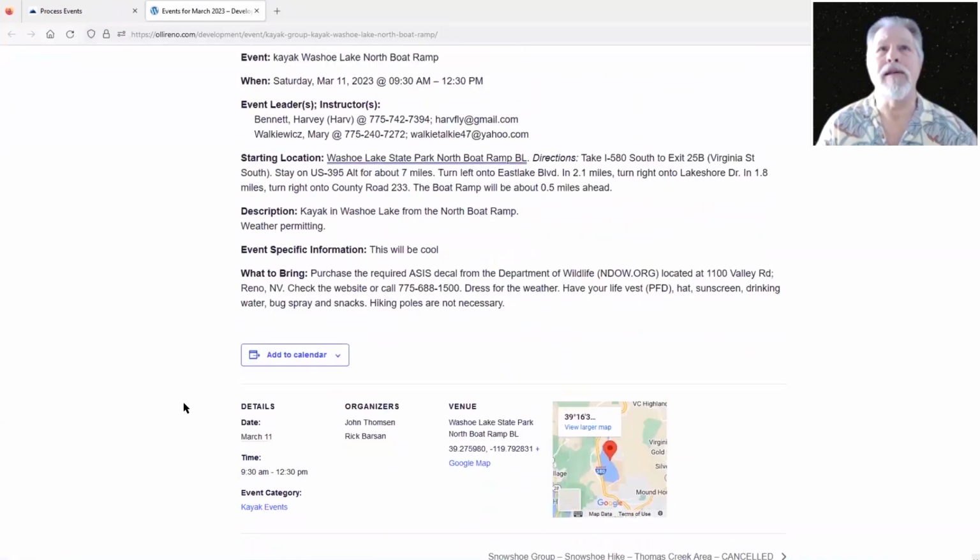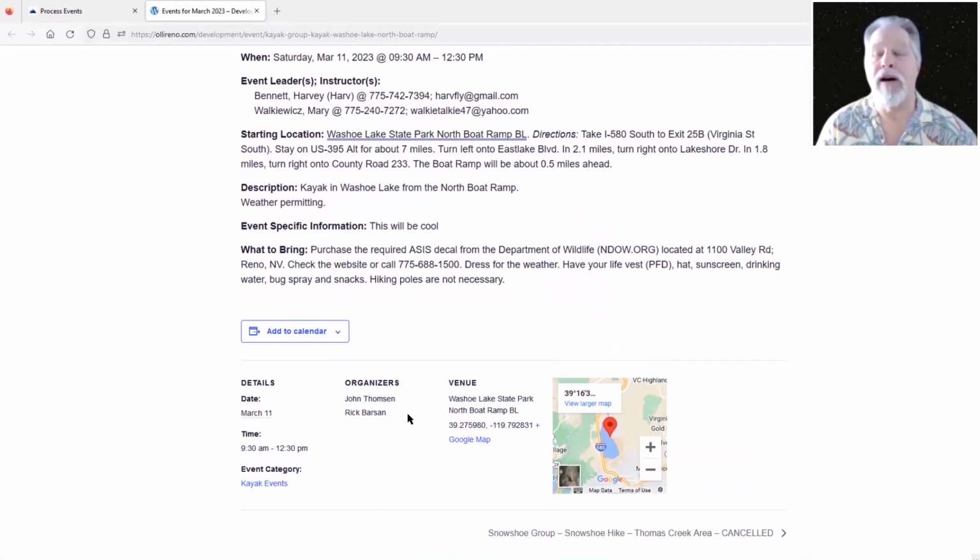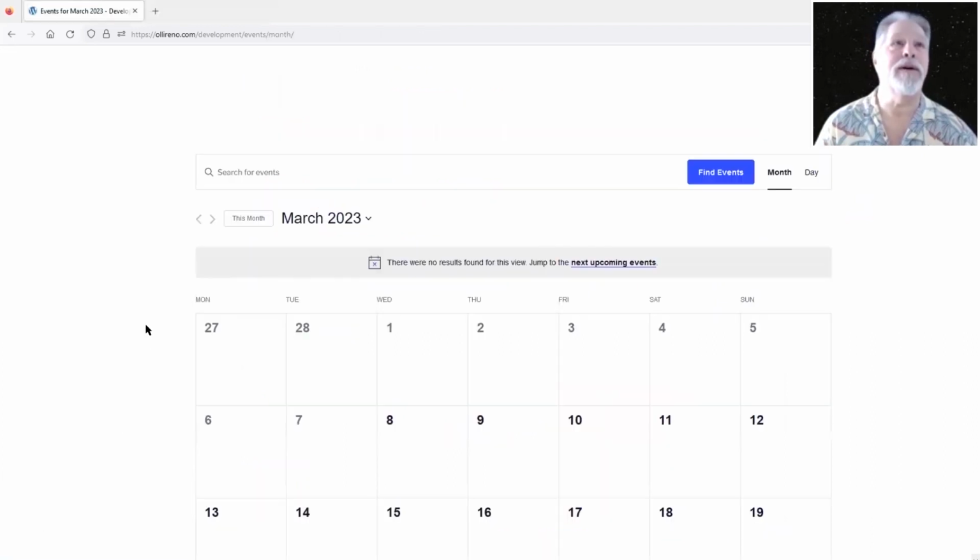And there it is. I mentioned in my documentation, because we're on a development site here, these organizers are not your leaders. On the production system, they will be, but on our development system, they're not. We don't have all the organizers in a development system. Let me go over to the calendar.